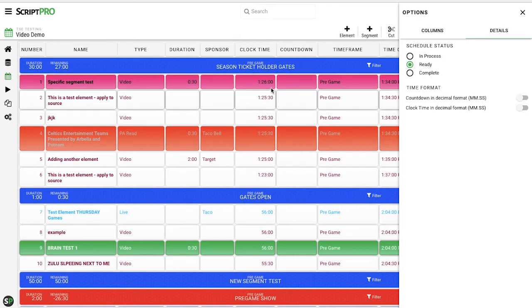If you watch clock time right now, it says 1 hour and 26 minutes. Most scoreboards do not read like that. They read in minute format. And so going over to the right-hand side, again in the Details, if you turn on these 2 buttons, that turns on the minute format, you'll see here that that hour 26 has turned to 86 minutes.